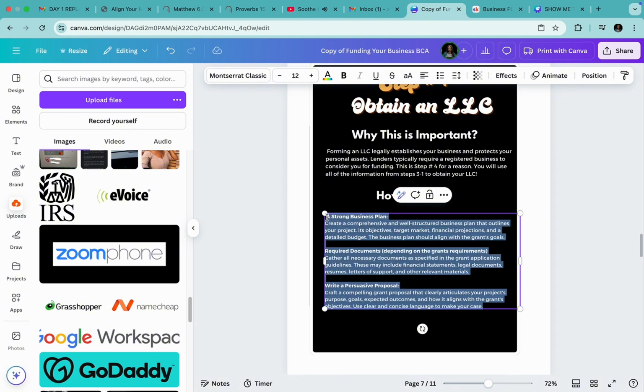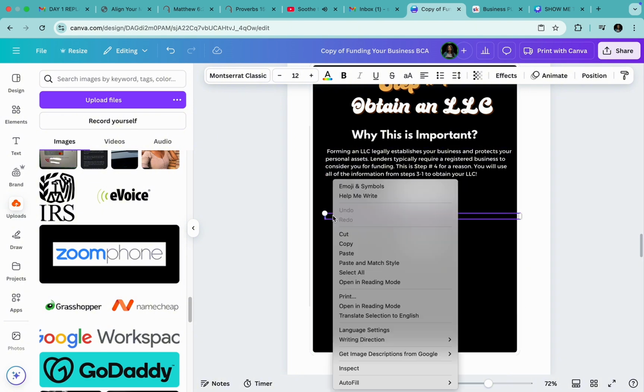Come on, Ebony, copy it. Get it together, delete it. And then we're going to right click and paste it.